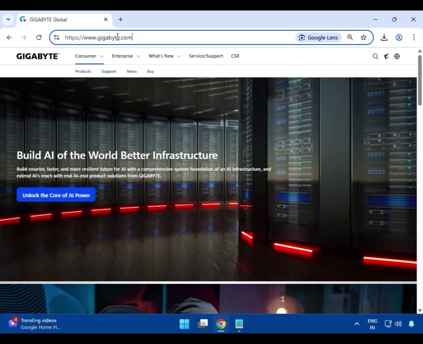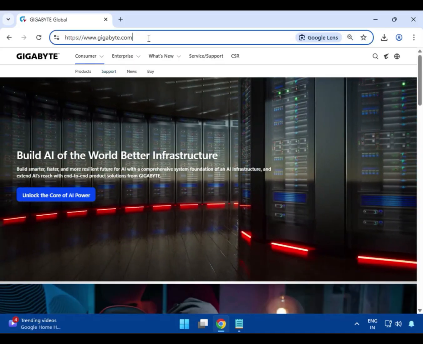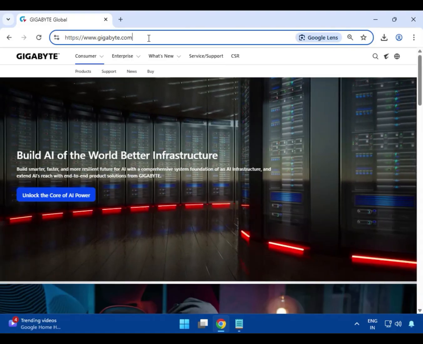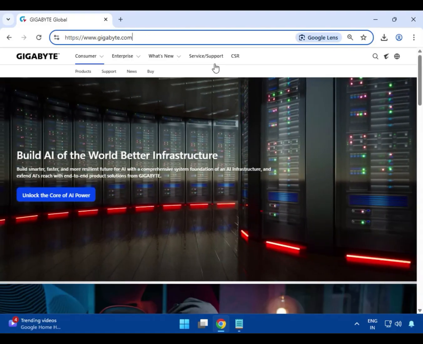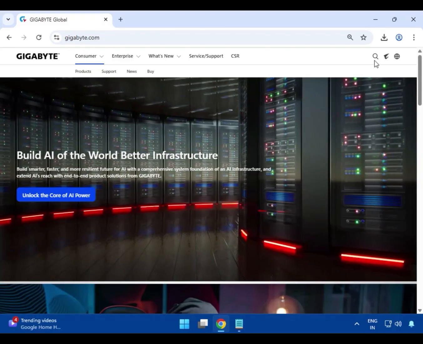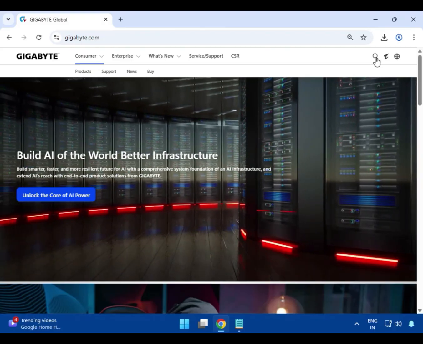So first you have to go on this site, www.gigabyte.com. This is the official website, so you can download any Gigabyte device's driver. After that, you can see the search icon on the right-hand side. Just click on it.